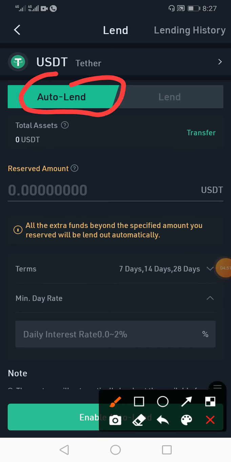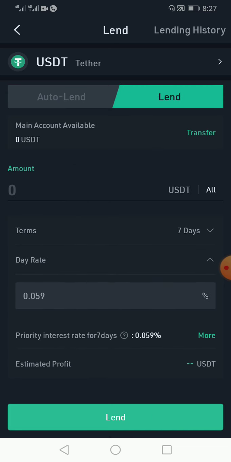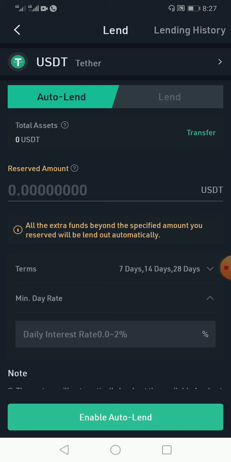This is the auto lend option or the lend option. Now, I prefer the lend option over the auto lend option. Unless you really want to lend for the whole year, you can use auto lend. But if you sometimes need your asset back, you can just click on the lend option. The auto lend option means that every time the platform refunds your crypto assets, it will automatically place them for lending.